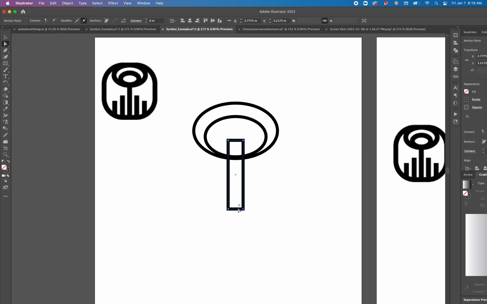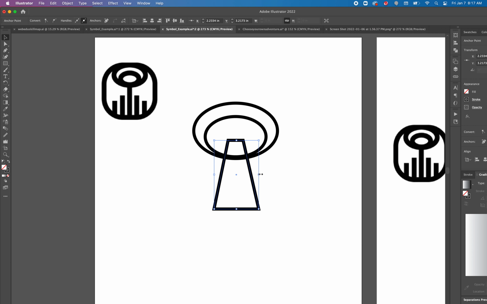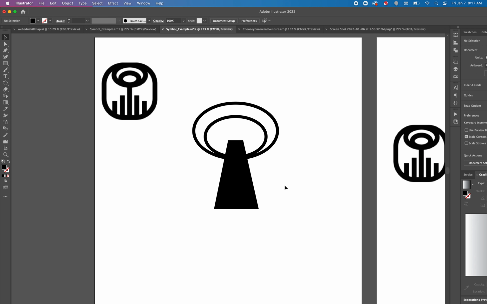So at my direct selection, I click on one of the anchor points, and with my arrow keys, I am simply pressing my left and right arrow key a bunch of times until I like the way that looks, and I'm happy with that. Okay, now I notice that this is an outline and not filled in. So what I'm going to do is use my small arrows to swap the fill and the stroke. So now it is black fill with no stroke.